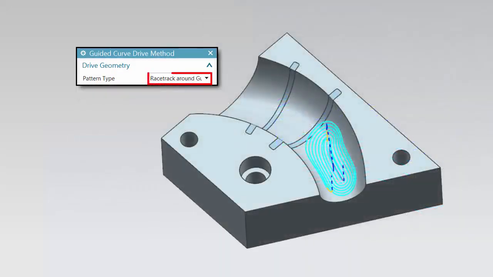The racetrack around a guide pattern type uses concentric offsets to roll around the guide curve without extending it. This pattern is useful for repair work.